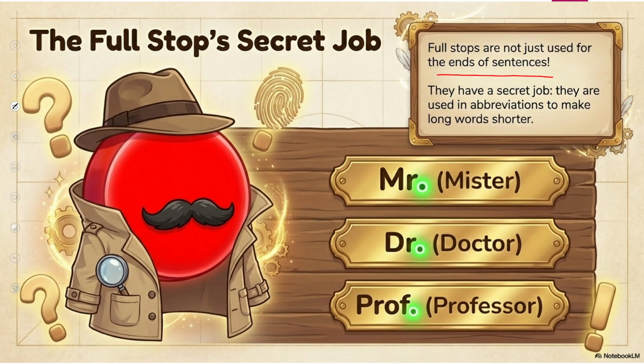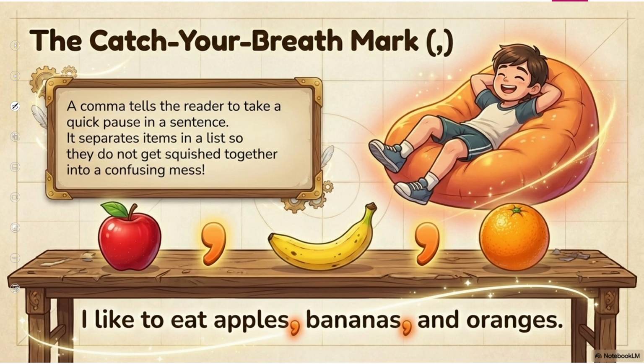We also use full stop after abbreviations. They have a secret job. They are used in abbreviations to make long words shorter. For example, for Mr., with the short form, we use full stop, and it is called abbreviation. Doctor, professor, we also use full stop with abbreviations.